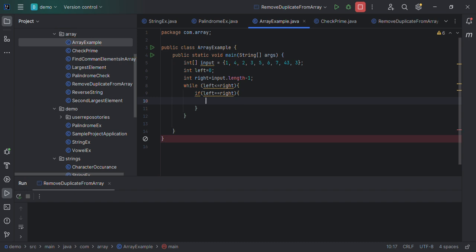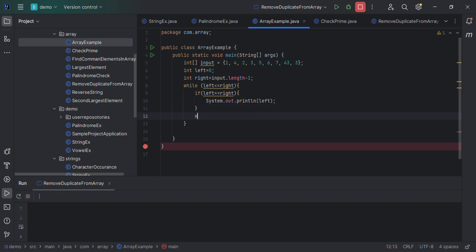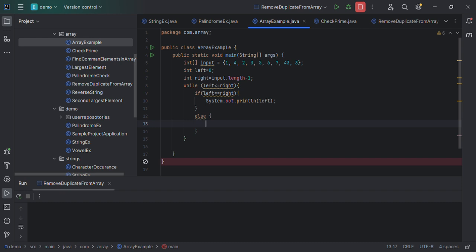So for this we will print the left element. Next, if this is printed, else we will print the left as well as the right element. So System.out.println. Here one thing we need to consider, left is the main left here.